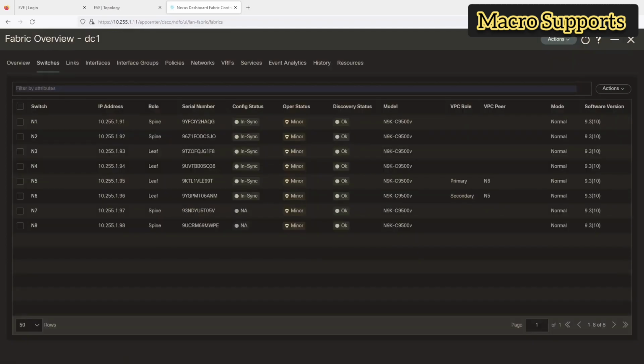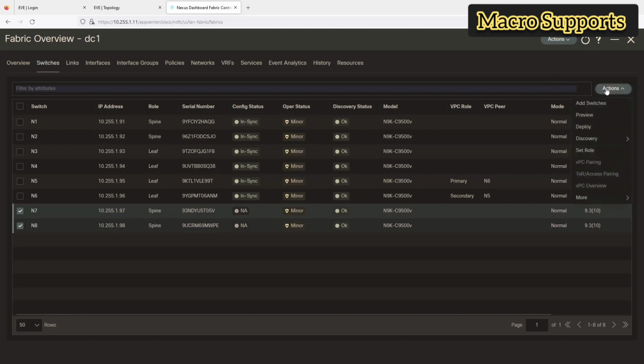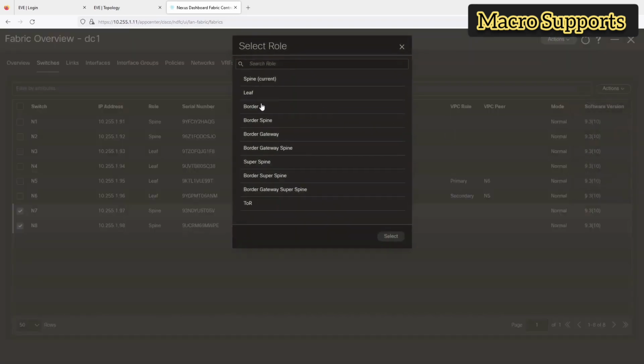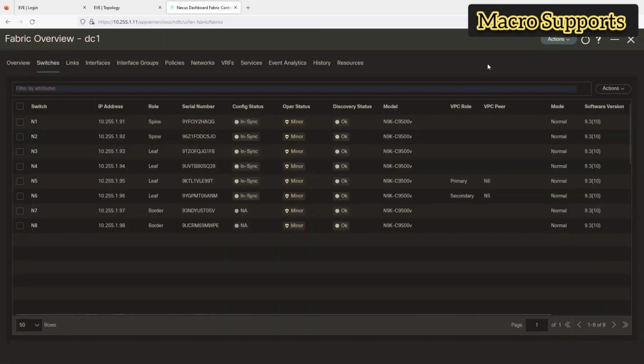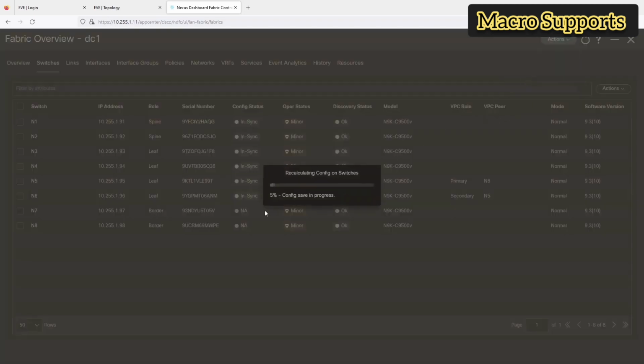All right, so it's been a little bit since the switches have come back online. What we're going to need to do is change the role of 7 and 8 to be border. So we're going to do actions, set role, and we're going to say border and select. Click on OK there. We're going to go to actions, recalculate, and deploy. We're going to do a little bit of spine config since we need to add the switches to the fabric.